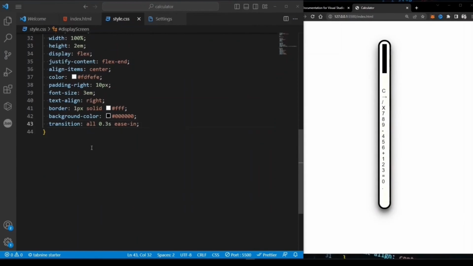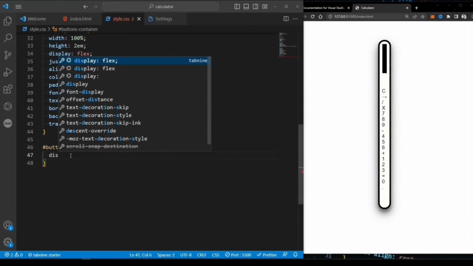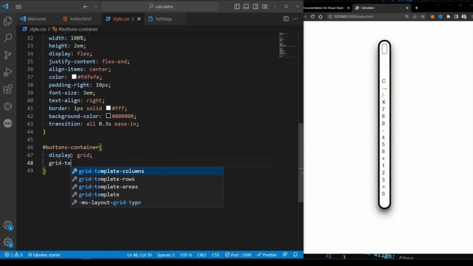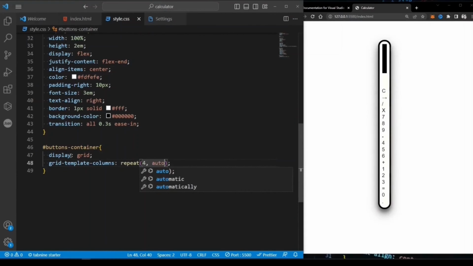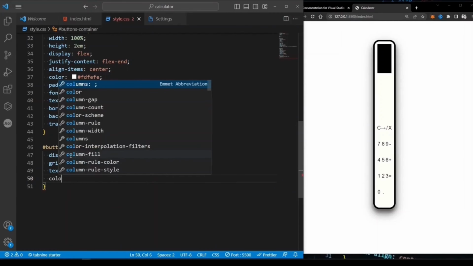Now let's style our buttons. Let's grab the button container. The button container has an ID of buttons container. Let's check and see. Yeah, that's right. So let's give it a display of grid, grid-template-columns repeat 4, then auto, text-align center. Let's give it a color of black.